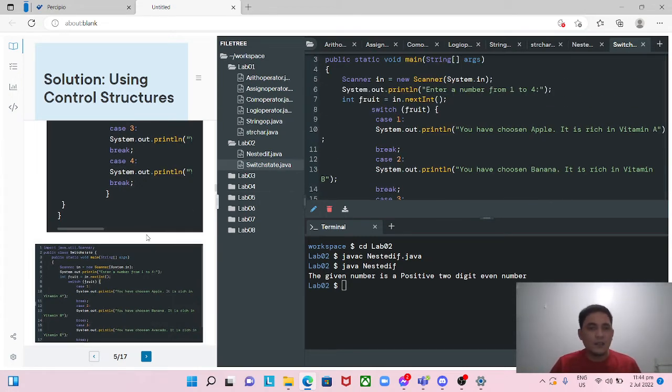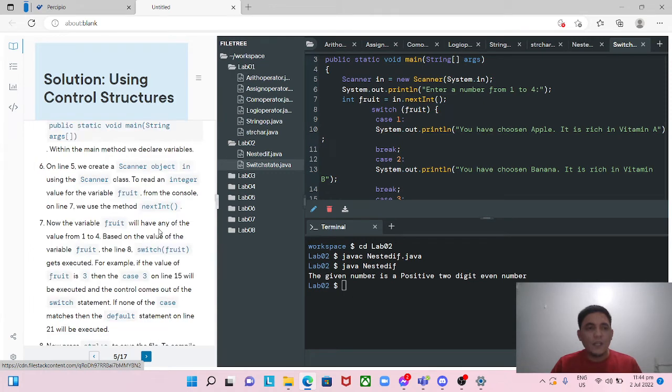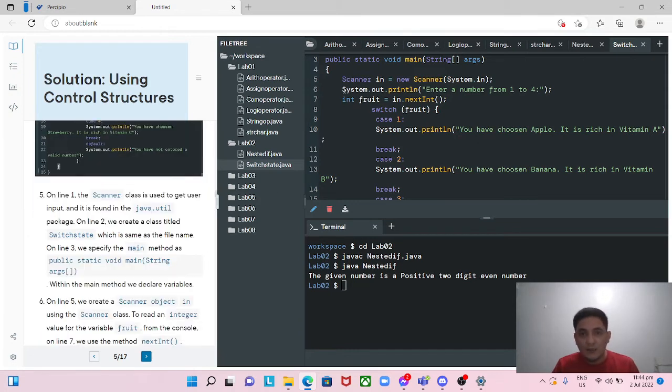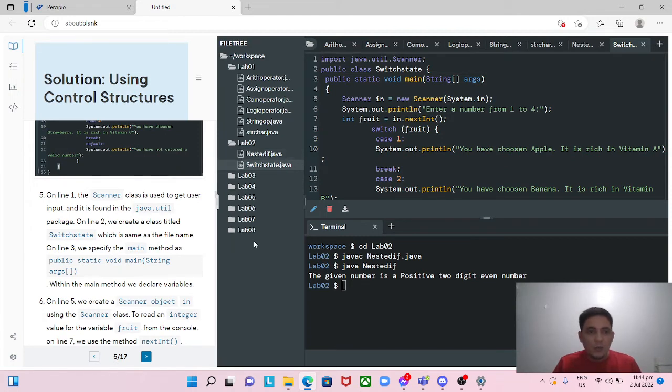Here, and then let's continue. In line 1, the Scanner class is used to get user input, and it is found in the java.util package. On line 2, we create a class titled SwitchState, which is the same as the file name. And then on line 3, we specify the main method as public static void main(String[] args). Within the main method, we declare variables, right?